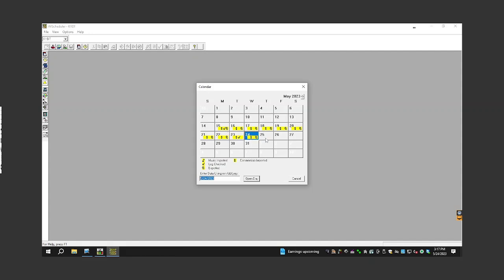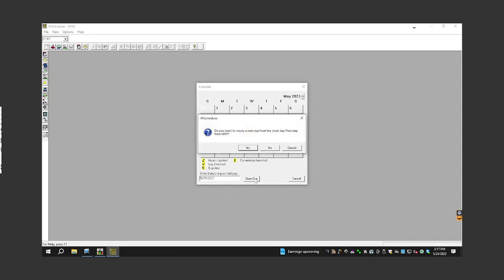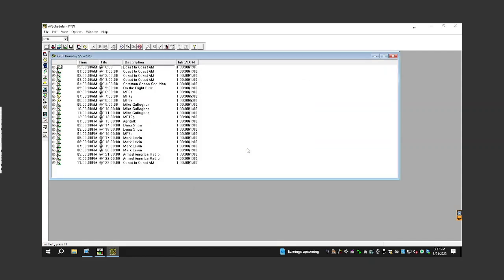And you can see that we don't have anything for tomorrow yet. So let's go ahead and do that. You can double click it, or you can click on it and click open. Since there isn't a log to open for tomorrow, it'll ask do we want to make a new one. And we will say yes, and it will generate a new schedule based on the template that it has for Thursday. And so what you need to do here is import your commercial log into it.